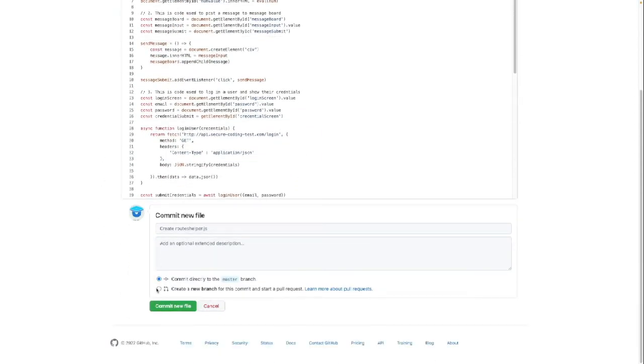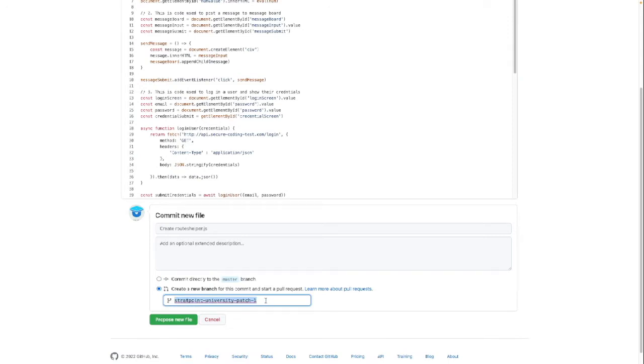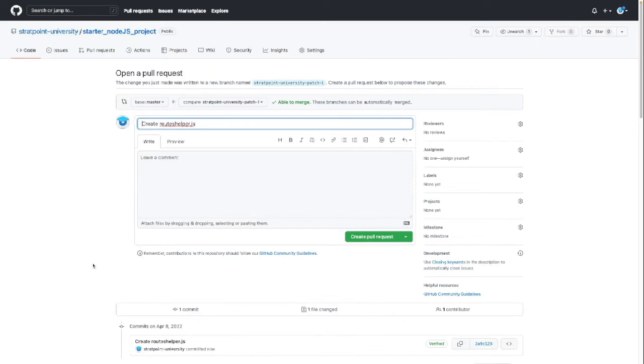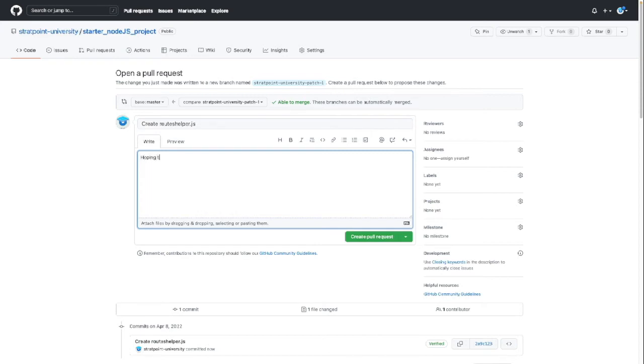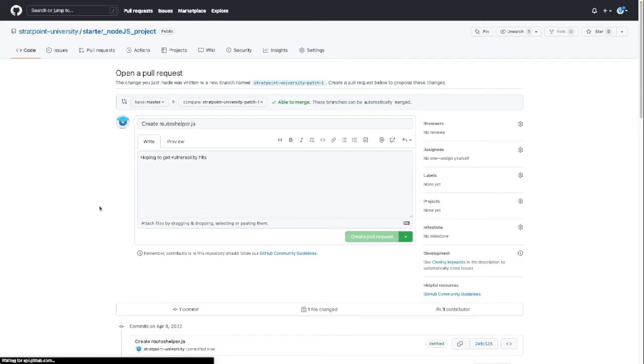Let's commit this new file under a new branch. Let's say StratPoint University Patch 1. Do note that we are creating a new branch and we'll be starting a pull request. So let's click on Propose New File. Let's create the pull request. Before that, let's leave a comment. We are hoping to get vulnerability hits. Okay, let's create the pull request.